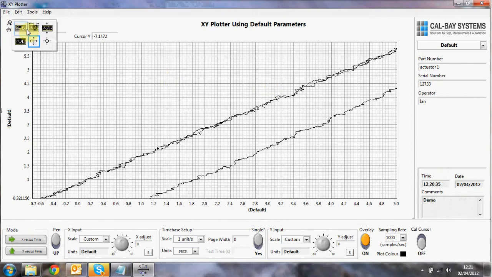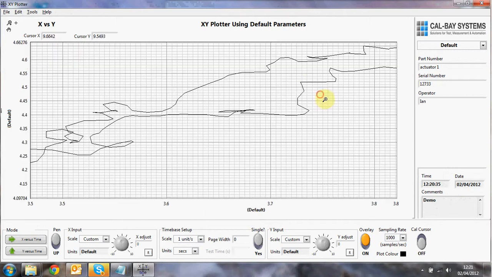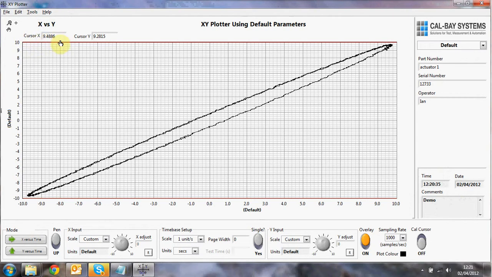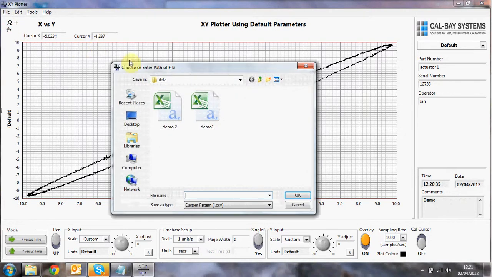So I can select, for instance, a section of this trace. If I was interested in looking at this in more detail, I can highlight that. And you can see that what we can then do is we can reset the axes if we find that it's difficult to read on here. What we can now do is we can save this trace. So I'll save the trace and I'll call it demo3 as a CSV file.